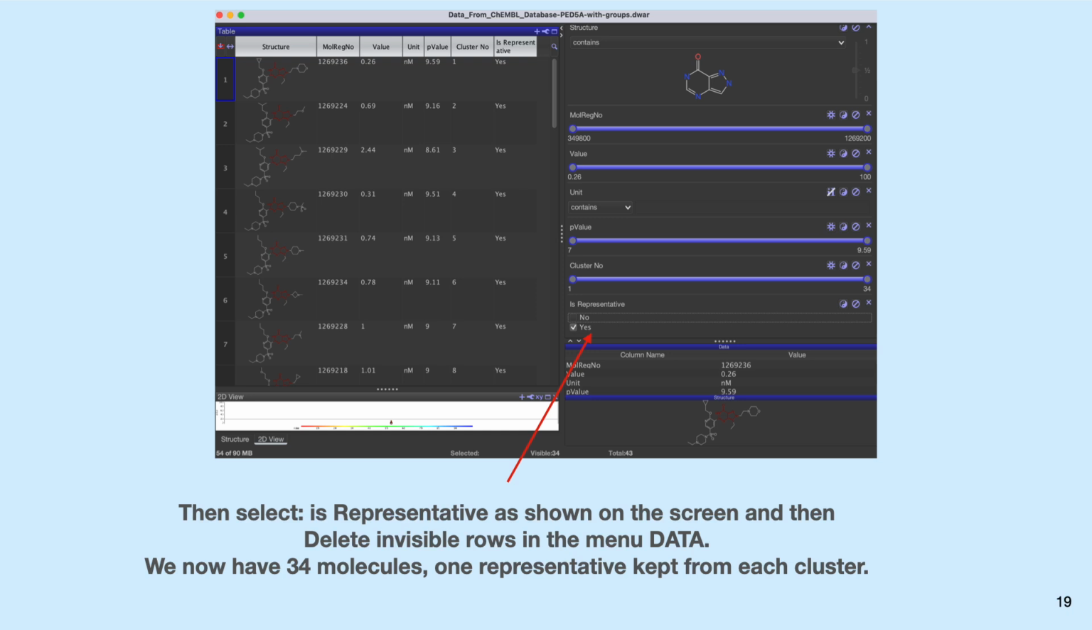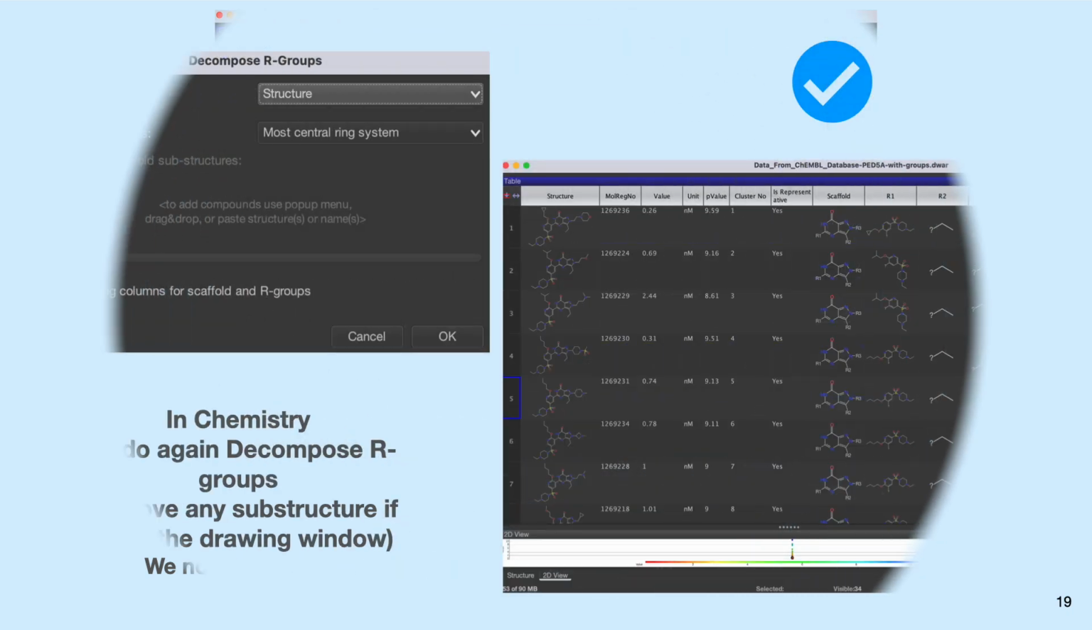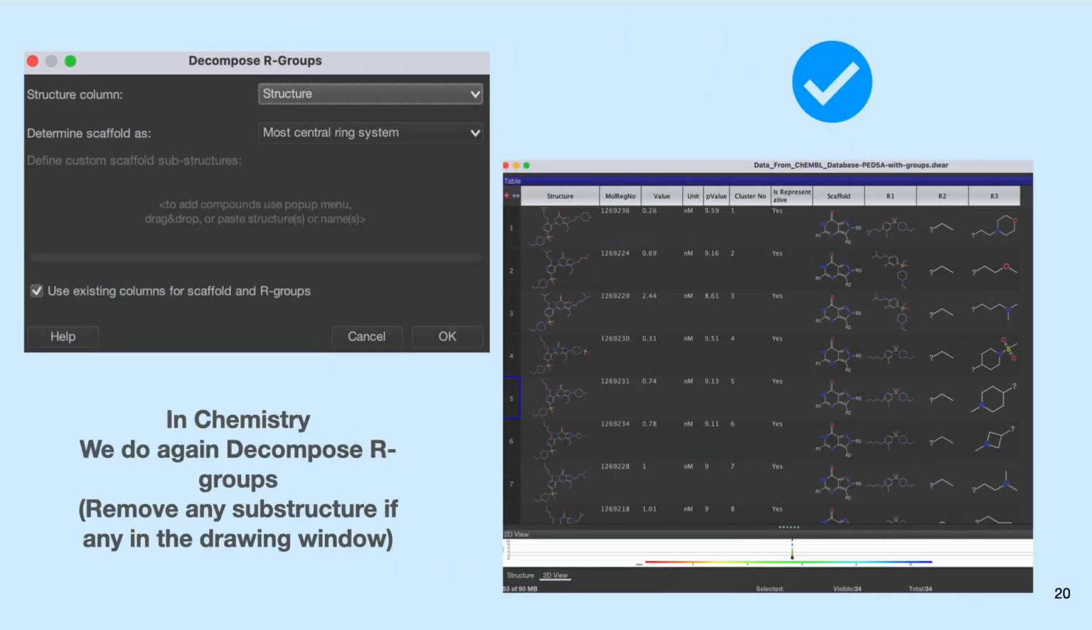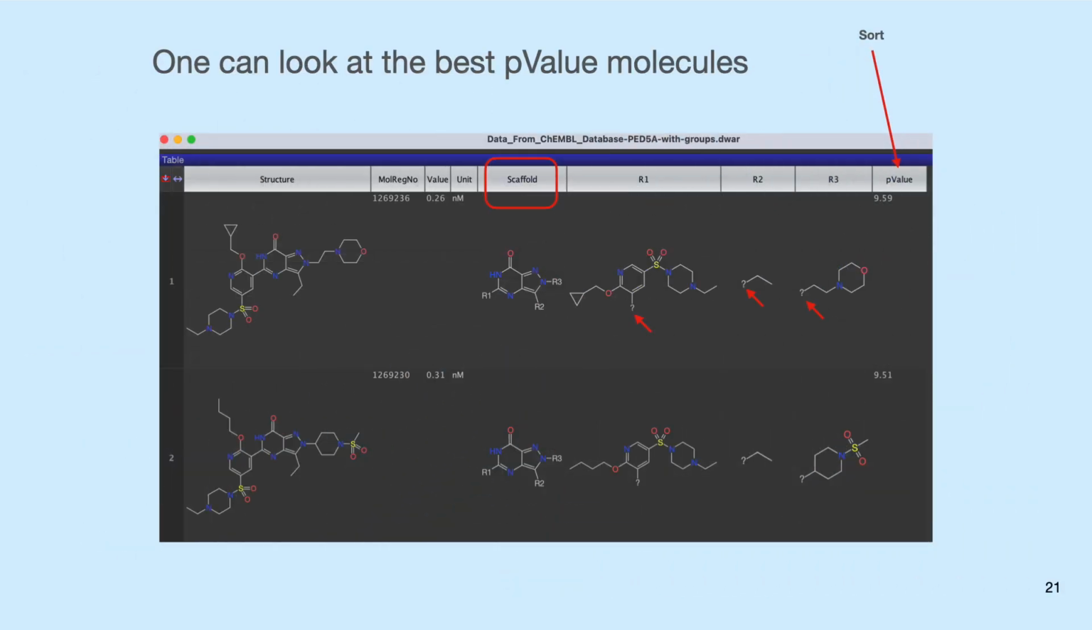Next, go to the Data menu and choose Delete Invisible Rows. This removes all non-representative molecules, leaving us with a clean data set of 34 compounds, one representative structure from each cluster. And now in Chemistry, we do again Decompose R-groups. You generate several new columns with the core scaffold and the R-group columns. We can then again sort on the p-values, so we have the best compound from this dataset on top.